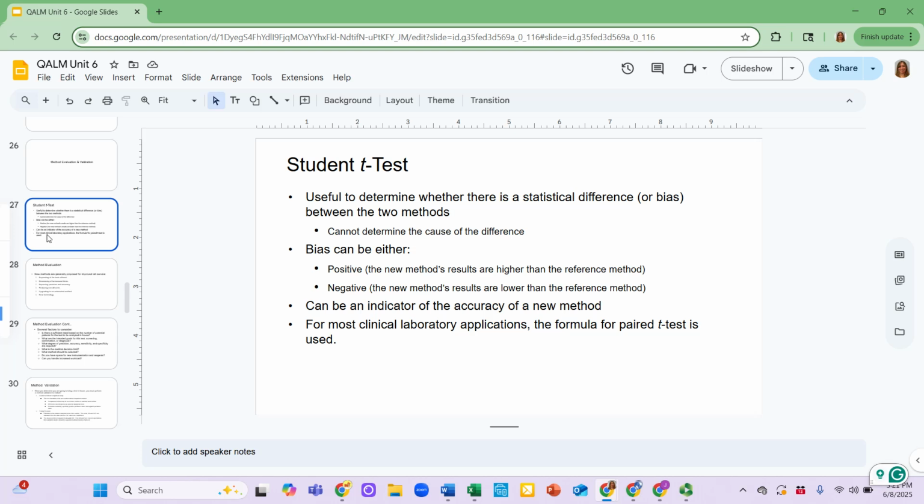So as an example, if we were to bring in a new analyzer and we're trying to see if this new analyzer is able to successfully report patient results just like our existing analyzer, what we could do is run a t-test. And this is useful to determine whether there is a statistical difference or bias between the two methods. It can't determine the cause of the difference, but it can say, yes, there's a difference and we have a problem.